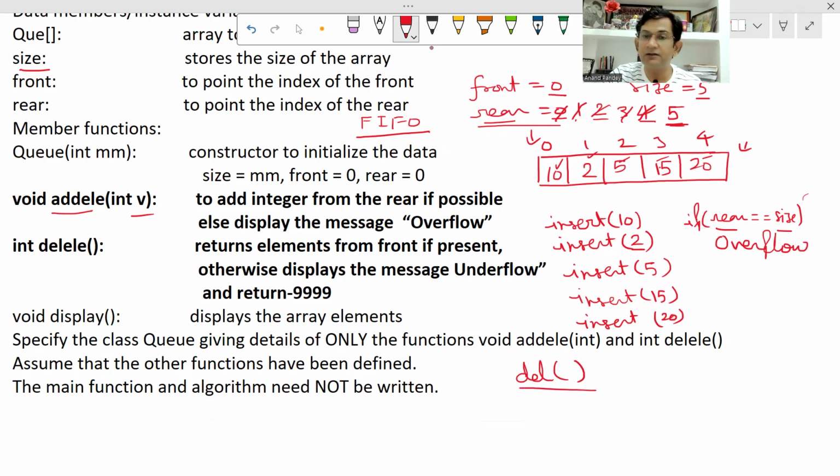So it will return the value. This function will return the value from which index? Deletion from front. So you can see the value of front is what? 0. So it will return the value from index number 0, and then front will be 1. One element we have deleted, we have accessed, we have used.